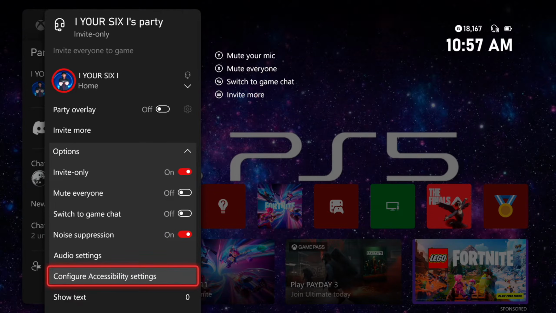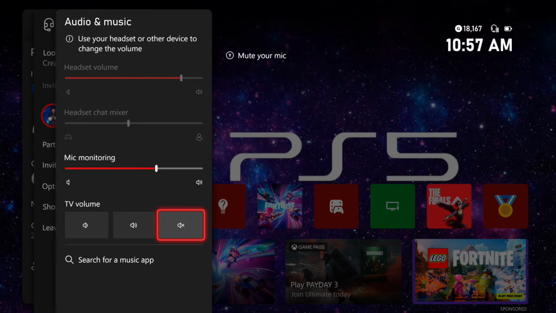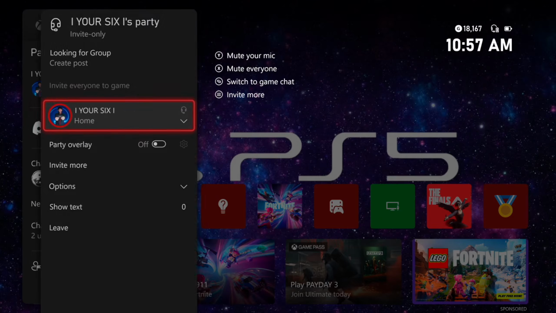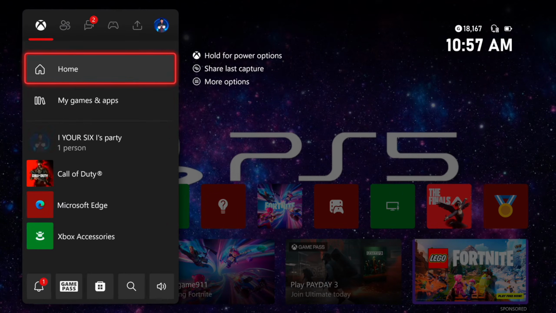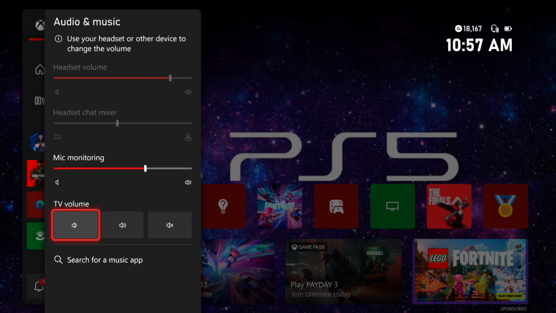Now we also have additional settings under here. We can go to audio settings, and then we can see our headset volume, the chat mixer, mic monitoring, which is just you hearing your own voice in your headset. And then we have the TV volume right here. We can mute the TV volume if we have this connected. And you can get to the same screen by simply going on down to here and then selecting audio and music. And that's the same screen.